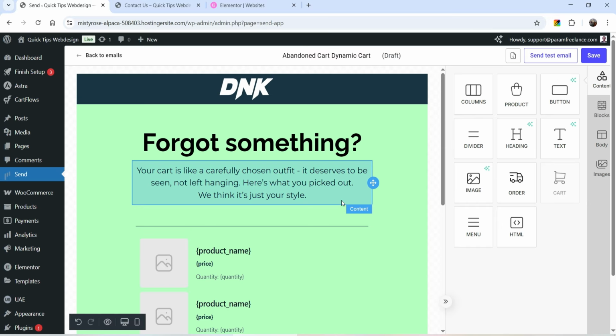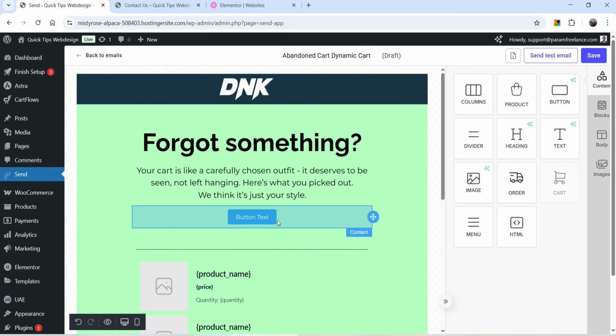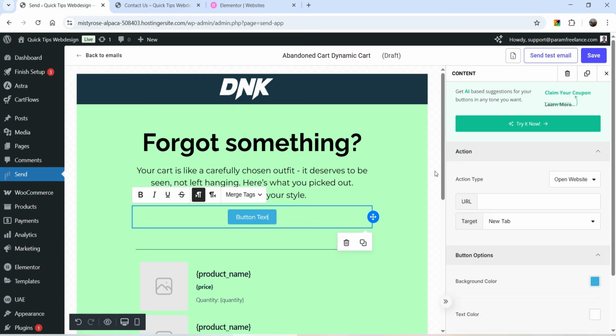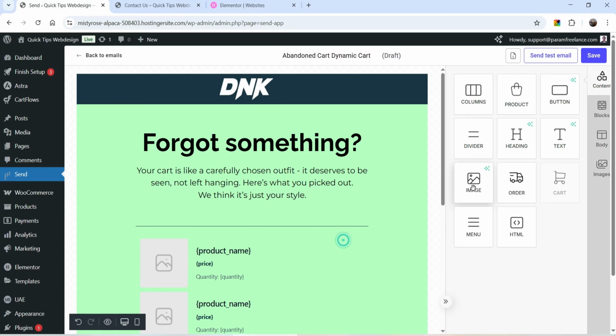If you want to add more elements, you will see the list of elements in the right hand column. You can simply drag and drop the element inside the email. So this is the button. You can change the text on the button and the URL on that button. Once done, click on save, and this template will be used to send an email whenever there is a cart abandoned.